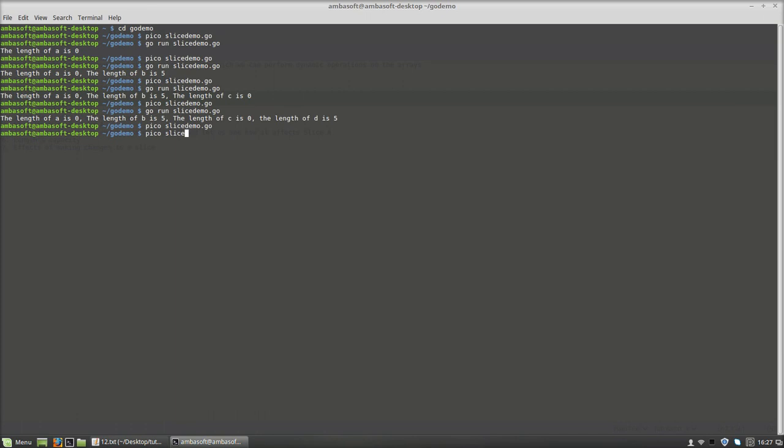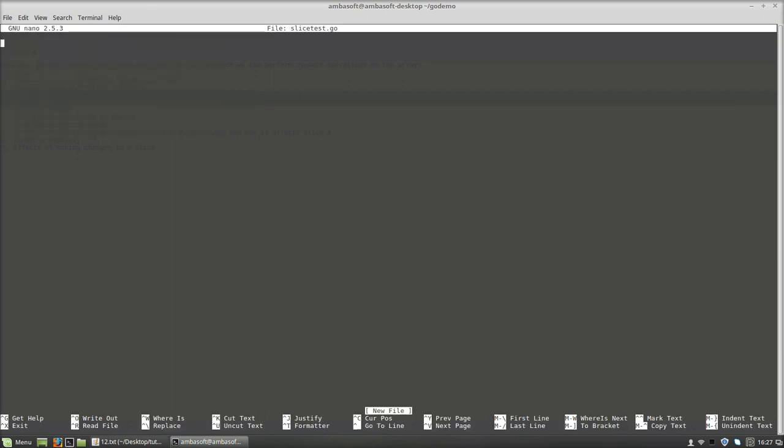I can name it slice test. Same package main, import fmt, function main. So here I am going to mention the same style, a equal to the same good old integer slice with some set of values, this time 100, 200, 300, 400, 500. It is as simple as this. So we know it is a very simple slice. We have declared and created it.